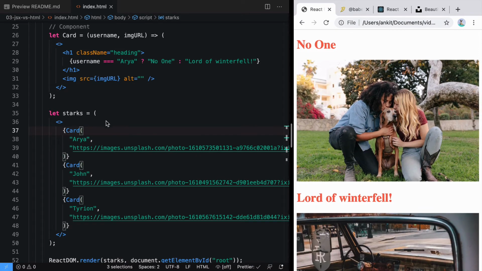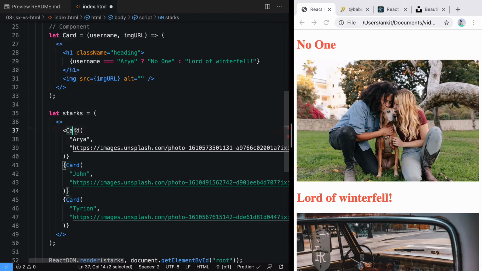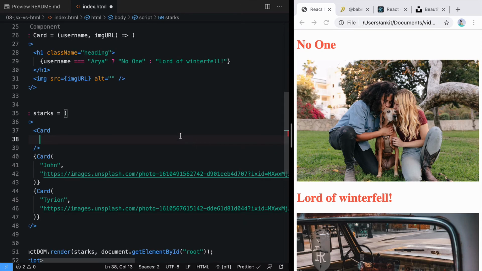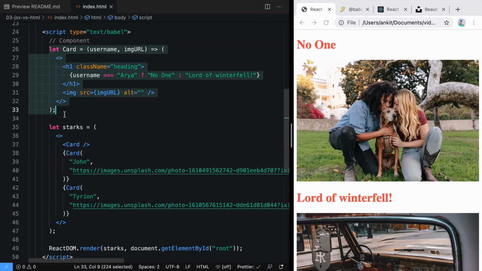But again, the problem remains the same. It doesn't look like HTML, it looks more like JavaScript. So to fix this problem, this is how you can also call your component. You can just say Card is a component, and here you can just close it just like a normal element. So if I just remove this parameter from here, this is how it will look. So when you define a component like this, you can call a component like this. So now it looks a lot more like HTML.